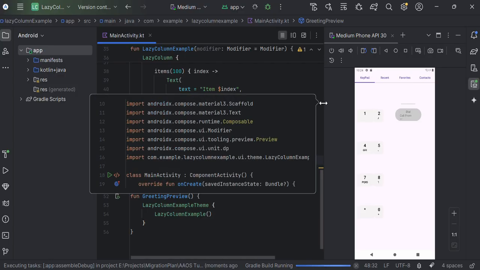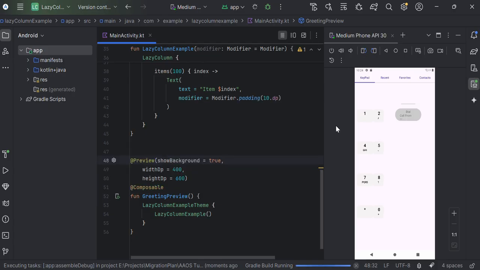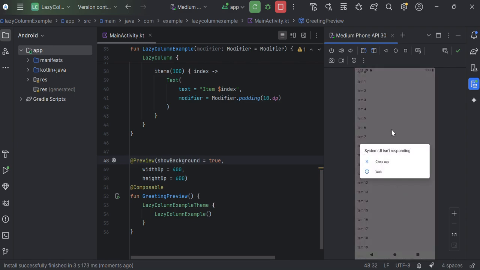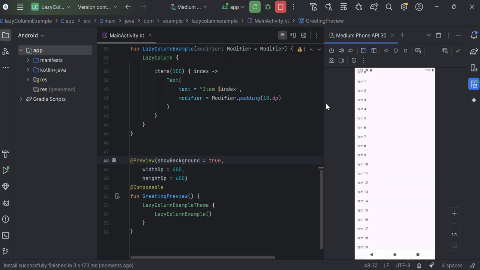I am trying to run my application in this emulator to see how it looks on the actual device or emulator. My application is running, and we can see item 1, item 2, item 3, etc., up to item 9, but it's not scrollable. So let me fix this issue.